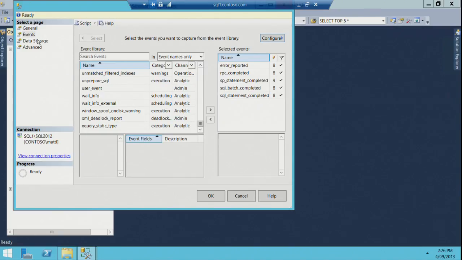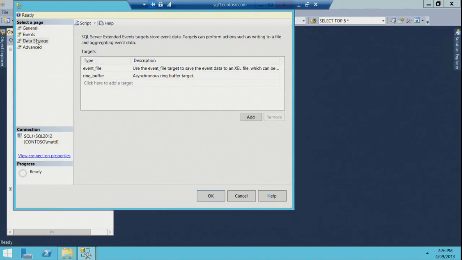So there's a whole lot of events. The other way we can do this is we have two options when we're saving extended events data. You have the event file, which is, for lack of a better term, your trace file. Like in Profiler where we'd save it to a file, that's the event file. And it just saves to your default log directory.